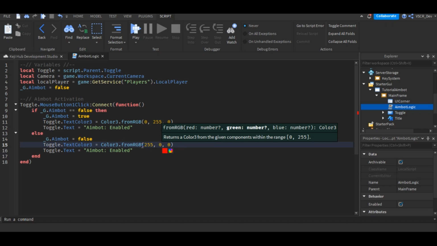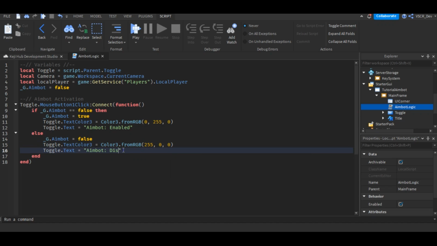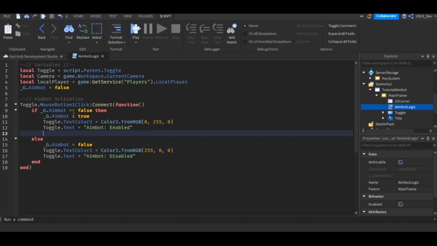That's a 0. It's just disabled. And now that we got that set back up again, let's go ahead and create a function. So we're going to do function closestPlayer.